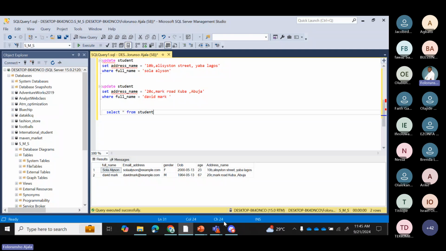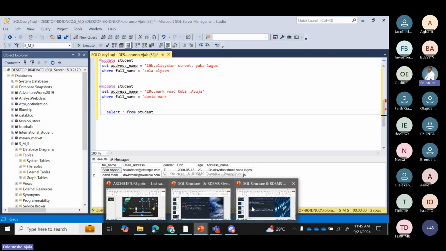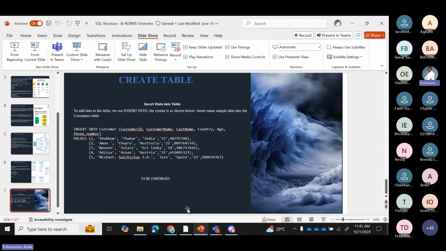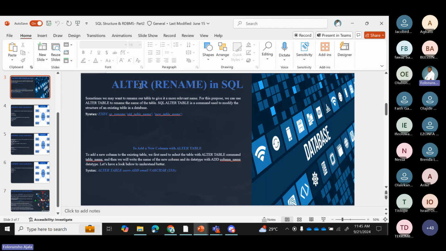Now, let me check our slide. I hope I'll be able to cover all the things that we want to do today. Okay, let me go to the next slide. Alter, rename. How you can rename, add the column. I think we have talked about that. So let me just copy this. Let's see how we can rename.